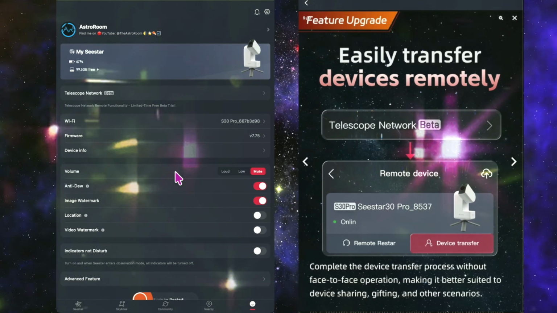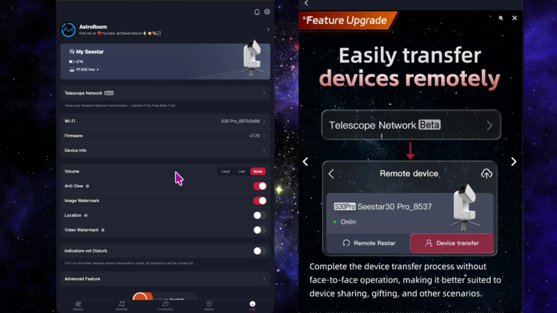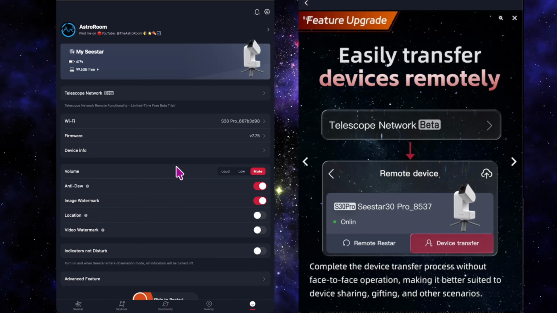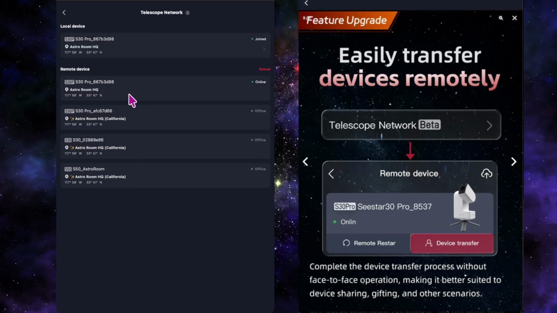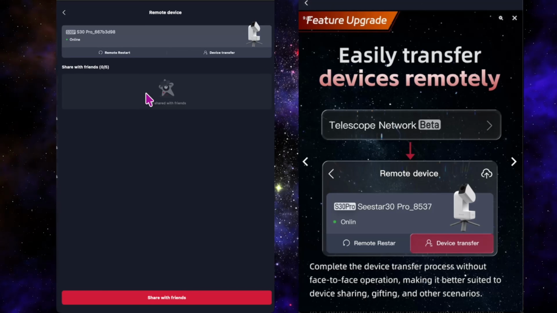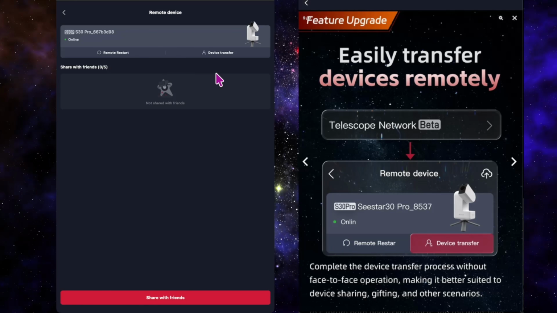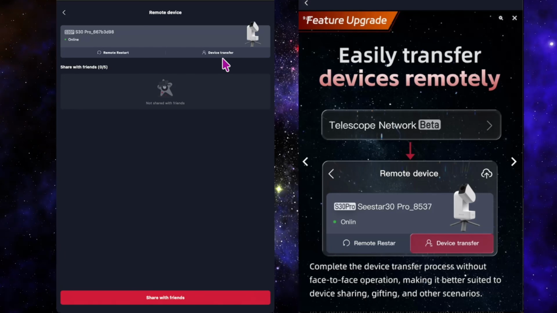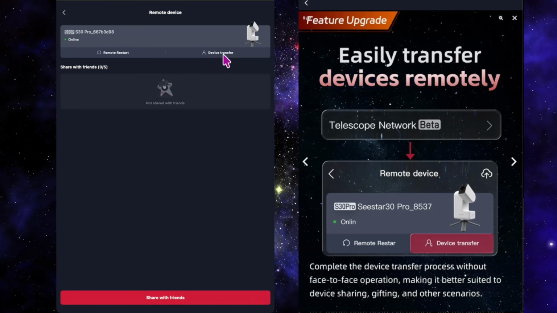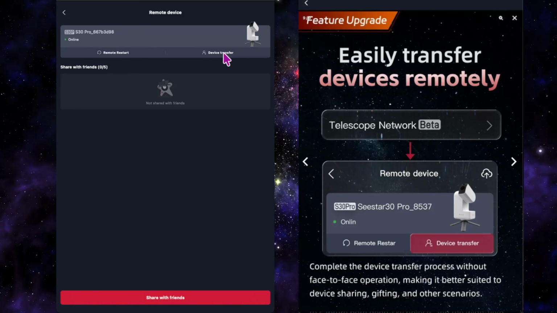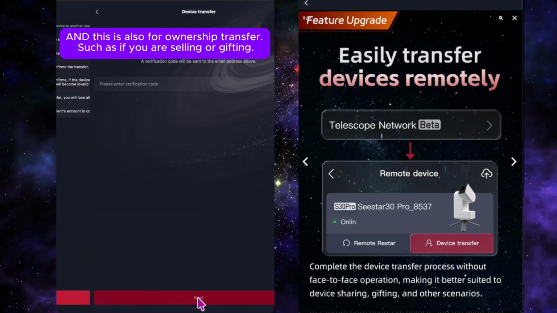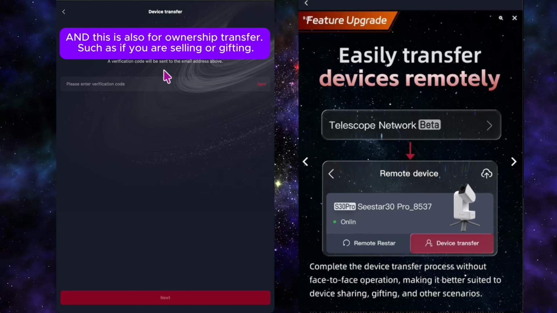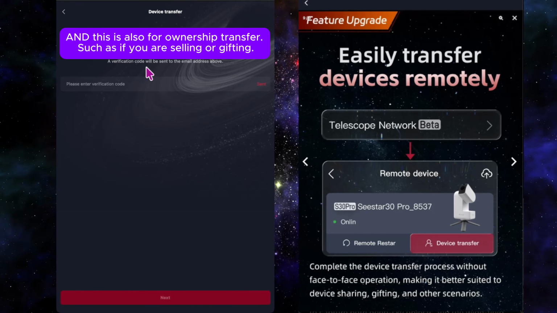Okay, and so now for one of the last ones here, it's now you can easily transfer devices remotely. So under your telescope network, you're gonna click on that. Click on your remote device that you want to transfer. I think this is specifically for people who have their devices at remote observatories. You're gonna click on device transfer. When you click on next, it's going to send an email with a verification code.